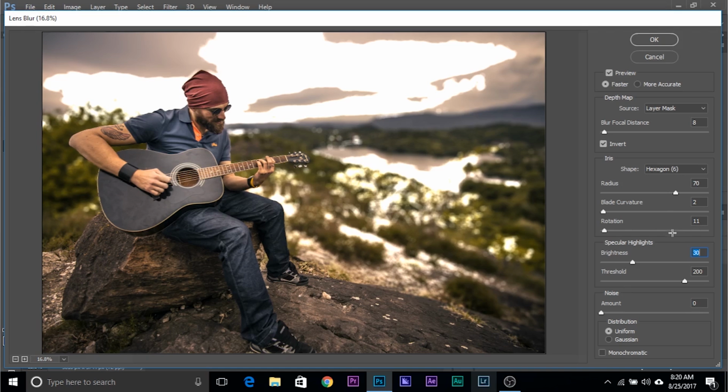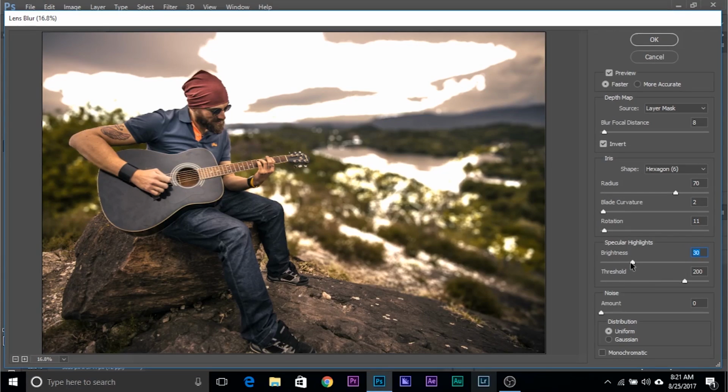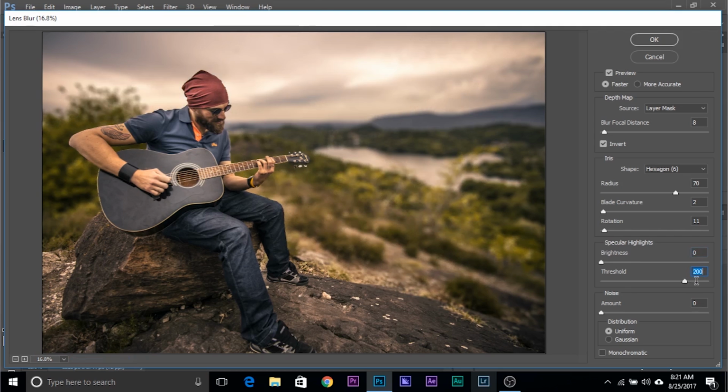You can change the shape right here, but we don't need this for this example. Just play with this and you'll be fine whenever there is light in the background. So I'll just go ahead and decrease it, make it 0 and increase this threshold all the way to the maximum number. So there we go, 255, that's fine.